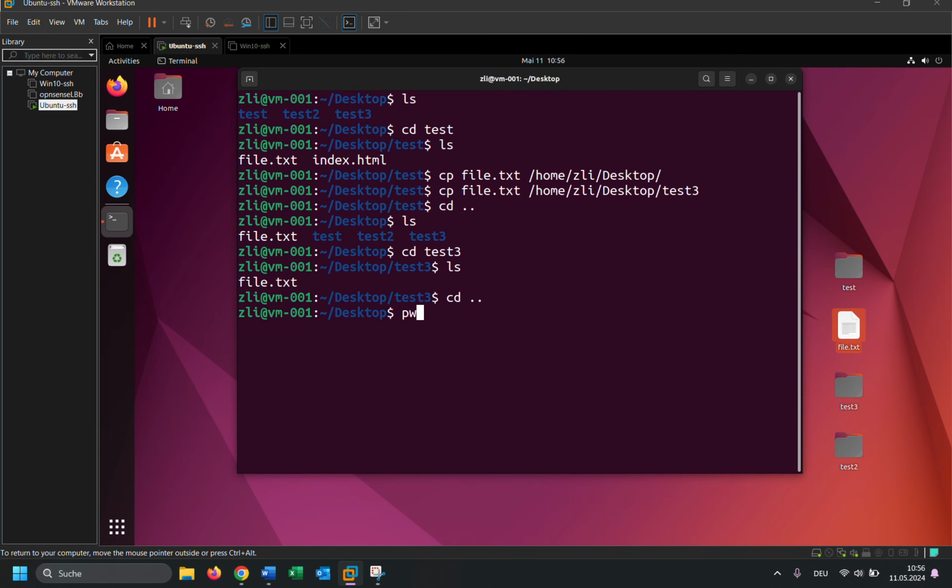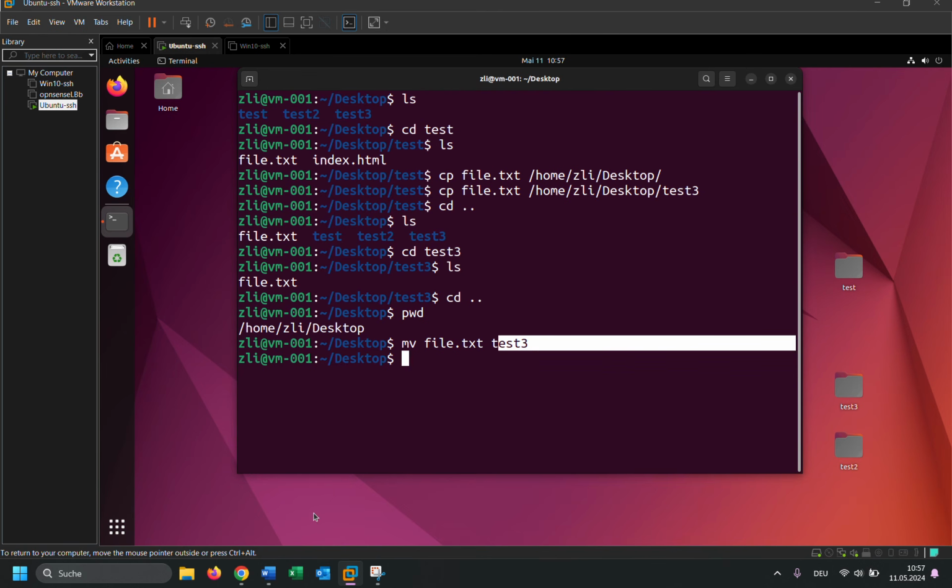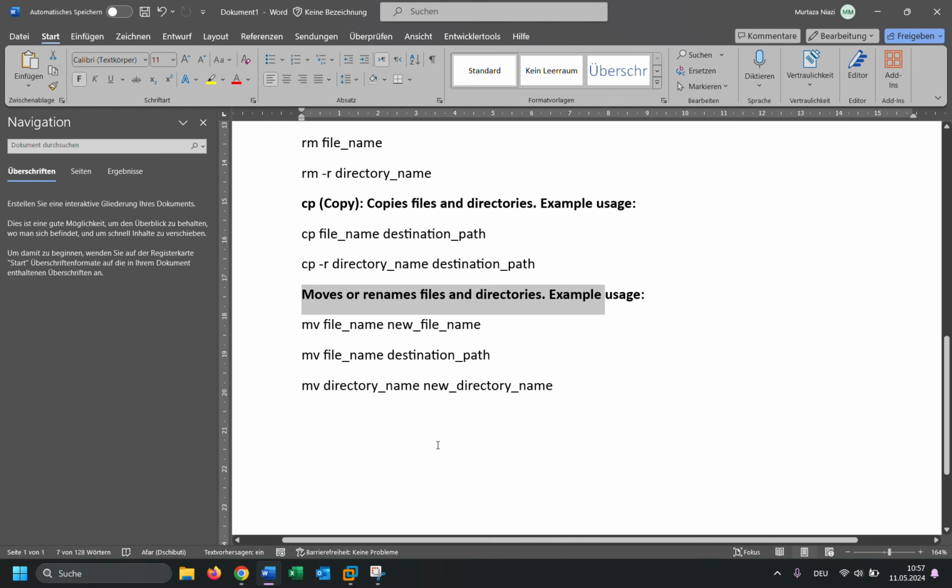I am on the desktop. That's correct. mv, move. What do you want to move? This file. Where do you want to move it? Test3. Yeah. I have successfully moved file.txt into this folder. That's how you can use the move command on Linux Ubuntu.